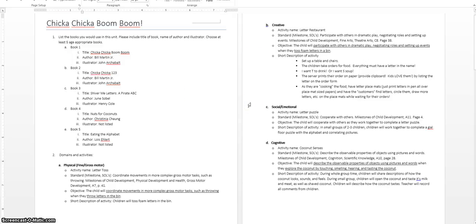I picked the topic Chicka Chicka Boom Boom, which, yes, that's a book, but I can do a whole week's worth of lesson on that. So I chose 5 books that had to do with Chicka Chicka Boom Boom: Chicka Chicka 1, 2, 3, Shiver Me Timbers, or Shiver Me Letters, Nuts for Coconuts, and Eating the Alphabet.